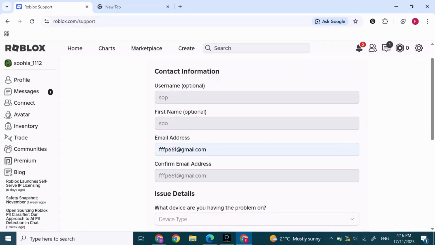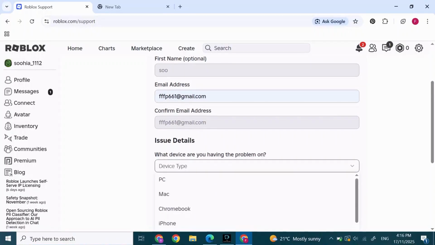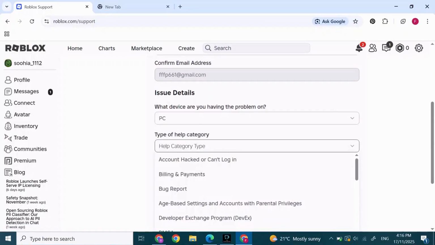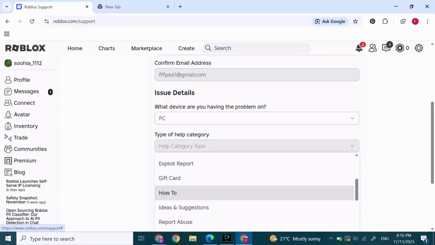After you've confirmed email address, scroll down and click on what device are you having the problem on. Select your device type and click on help category type. Scroll down and search how to and click on how to.